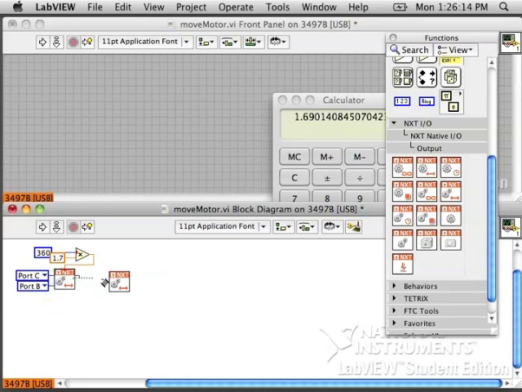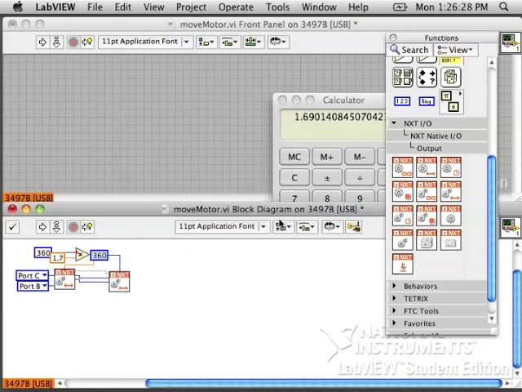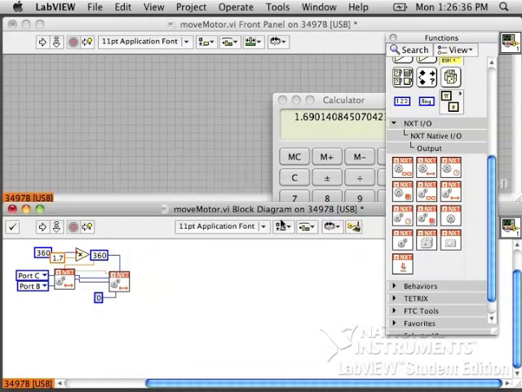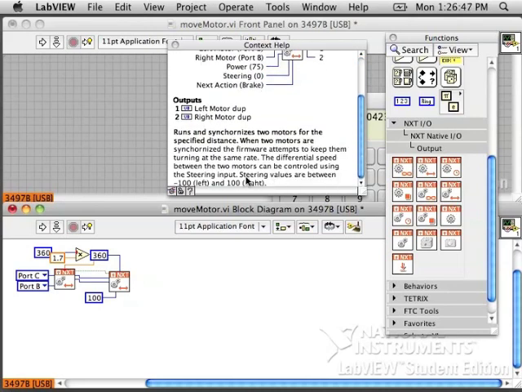So after I drive forward for 12 inches, I want it to turn, and I can use this same block to actually steer and turn the robot. I'm going to give it the degrees that I want the wheel to turn. Let's say 360 is fine. And there's also a steering input that we can create a constant. And just like before, a 100 will make it turn very hard. Negative 100 will make it turn in the opposite direction. And a smaller number in between will make it turn not so sharp. And you can see that in the context help.